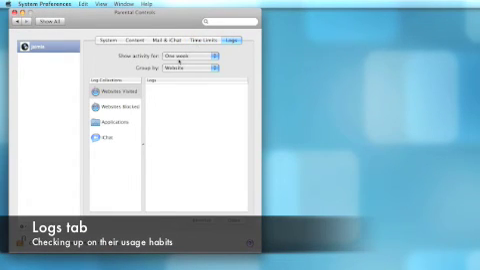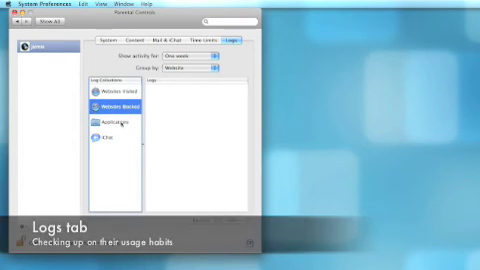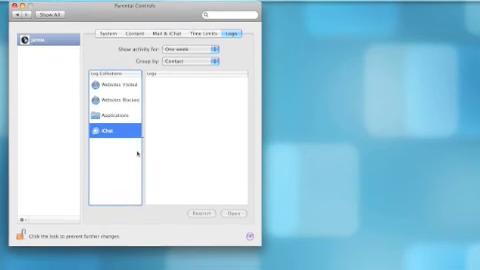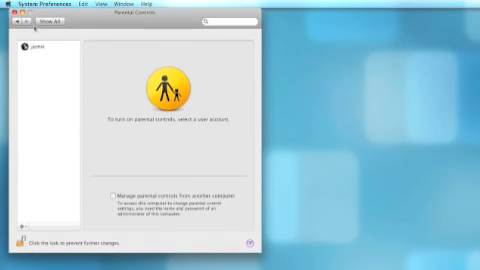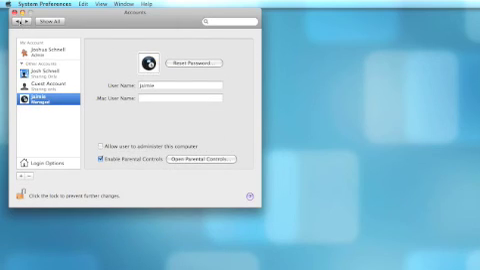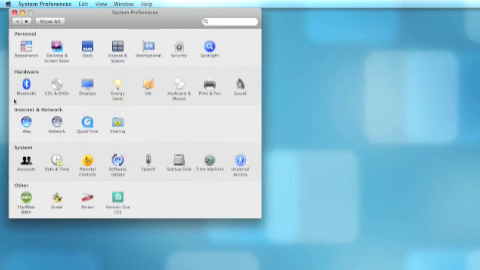And that's it. And the last tab is more of a way to view what your children are actually doing. You click the logs button and you can see the websites they visited, which are blocked and stuff like that. So again, you can get to this also by going to your system preferences and going to the control panel.